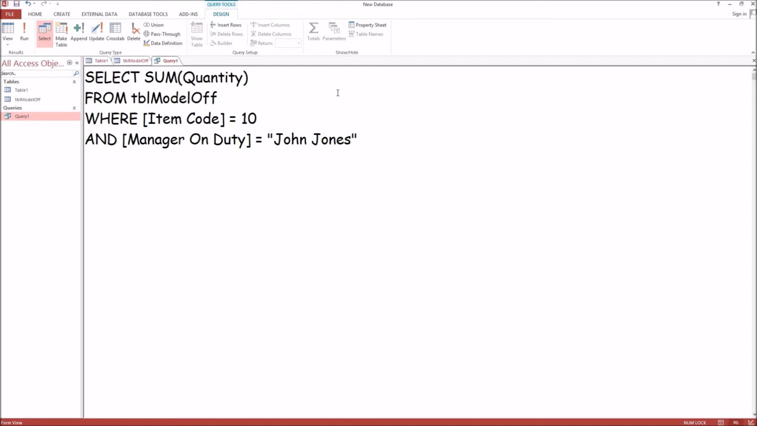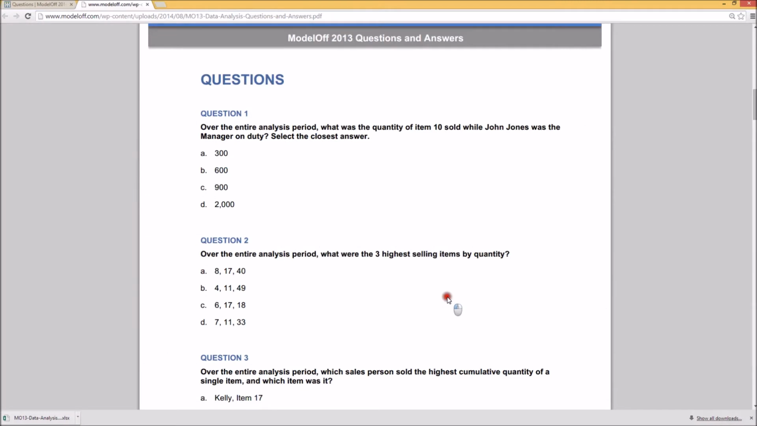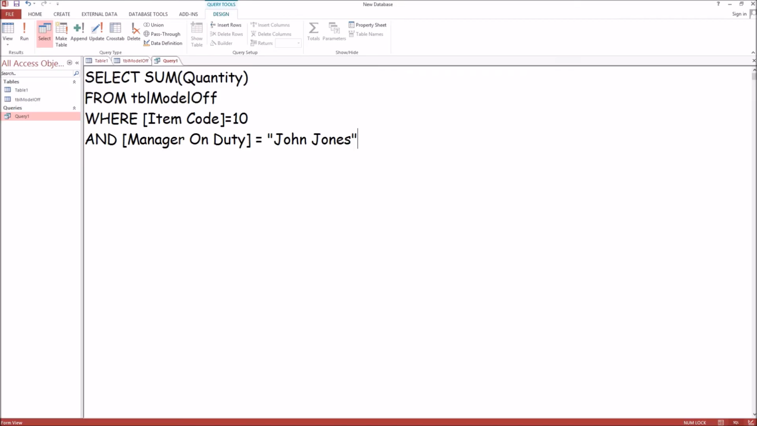So at this time, we need to run this query. And the answer is 554, which is the closest number to 600. And the answer for this question is B. The next question is, over the entire analysis period, what were the 3 highest selling items by quantity? So let's go back to the SQL view and resolve this question as well.